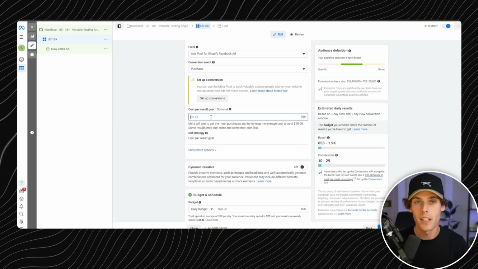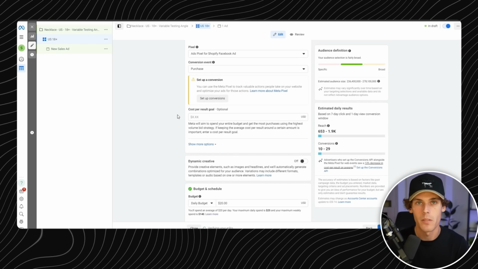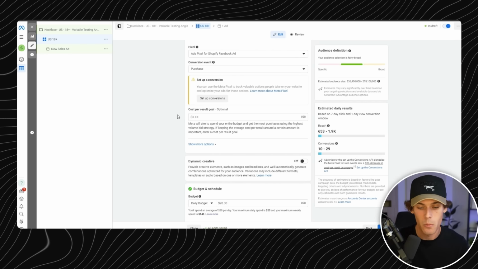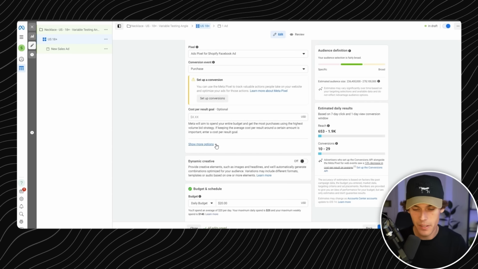A lot of times for me and a lot of times for other people, it just doesn't spend any of your budget and you're just sitting there with 2 pennies spent. It just doesn't work. I honestly don't even know why they still have this. Not a lot of people use it. So for this example, as a beginner, we're going to leave it blank.